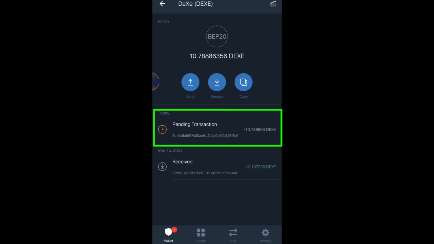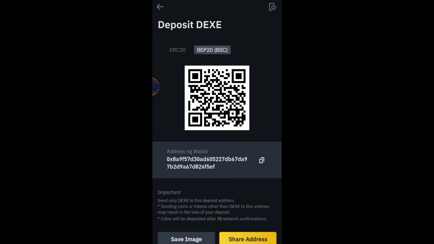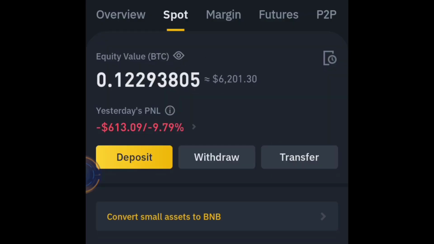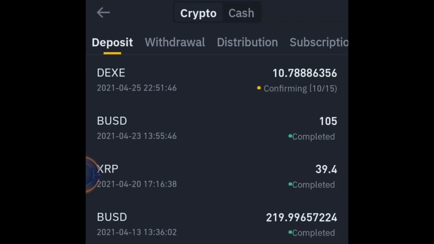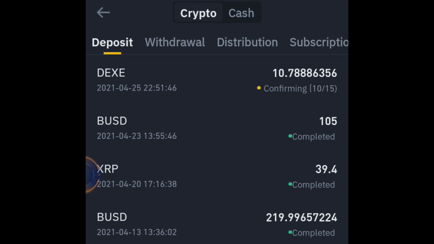Okay, then we will wait for the pending transaction. A few moments later. Okay, it's already sent. Let's go back to my Binance Exchange account. Okay, click this arrow to go back to the Spot Wallet. Click this button to check if there's an incoming token. This one, DEXI token. Waiting for the confirmation. A few moments later. Okay, the confirmation is already completed.